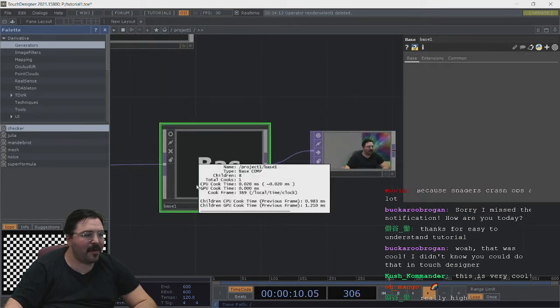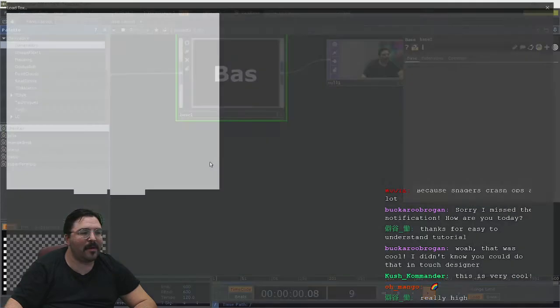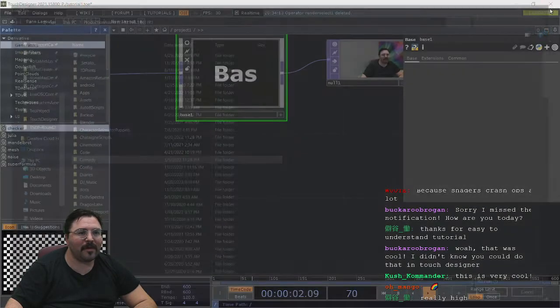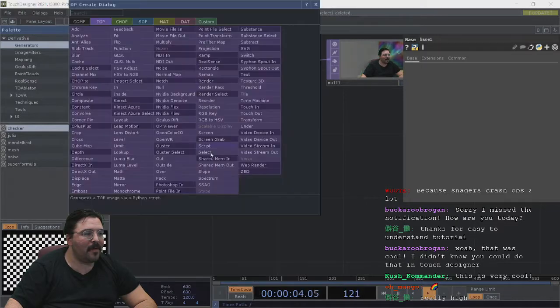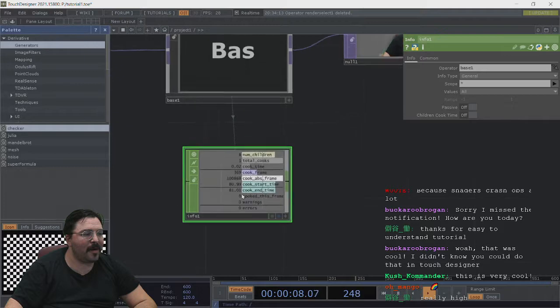So if we take a look here at our cook time, we notice it's like 1 millisecond. And we can actually add something here called an info. Oops, wrong place. We're going to add an info CHOP, which tells us everything we need to know about this base.